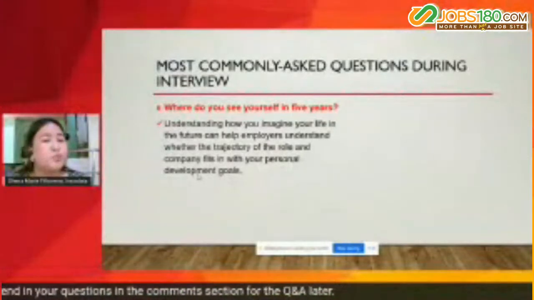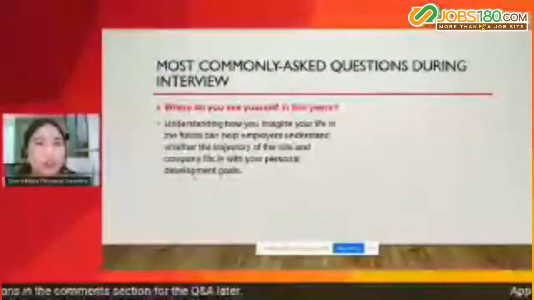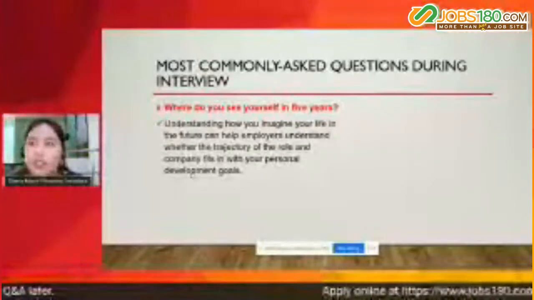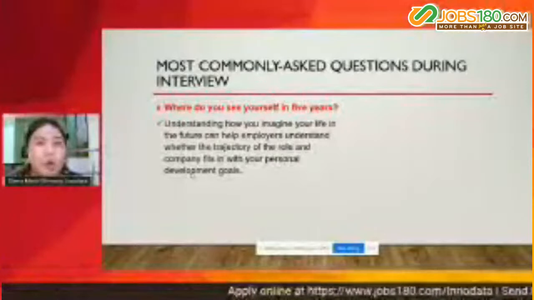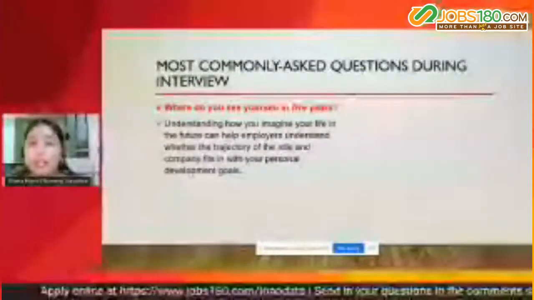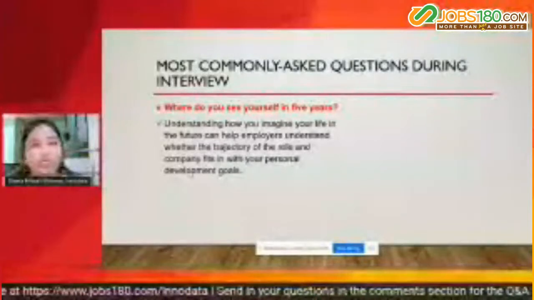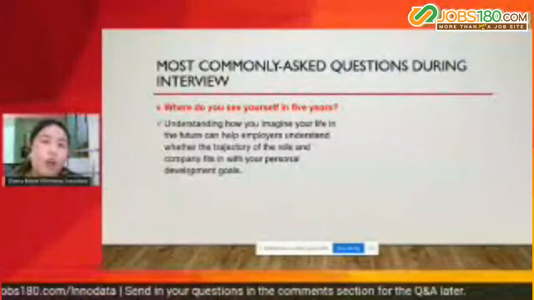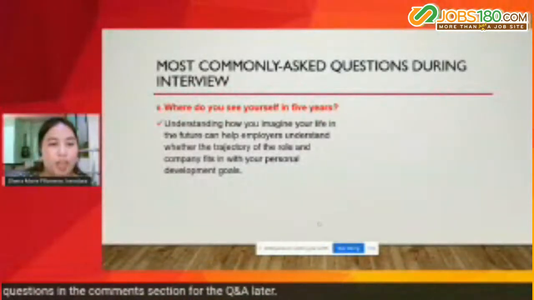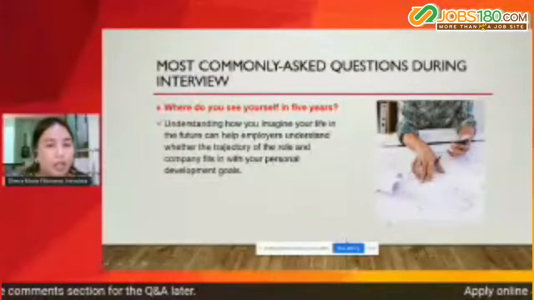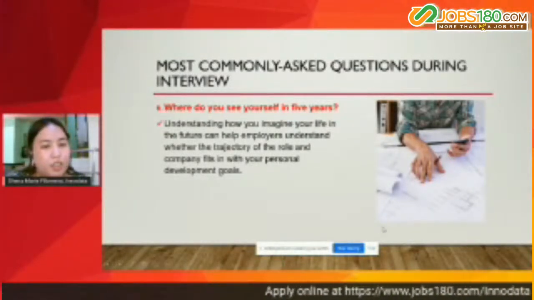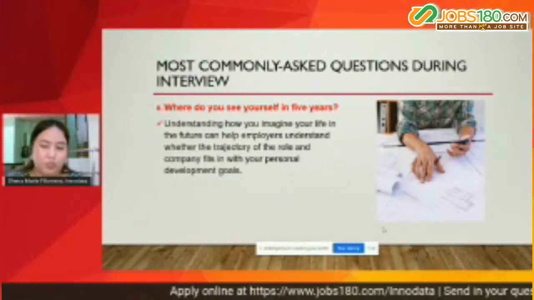So for the sixth one is, where do you see yourself in 5 years? So tinitignan ni HR, okay, after 5 years, ano ba sa tingin nito ng empleyado na to? Ano na ba yung mga na-reach niya? Ano na ba yung goals? Kung yung goals sa sinabi niya nung in-interview siya is same pa din ang goals niya ngayong after 5 years. So you need to understand how you imagine your life in the future. It can help employers understand whether the trajectory of the role and company fits in with your personal development goals.